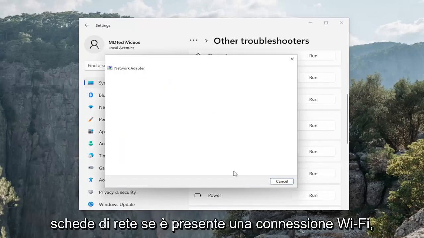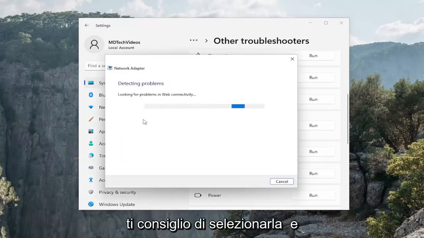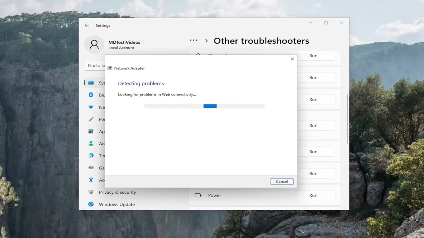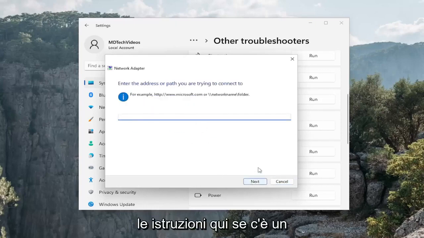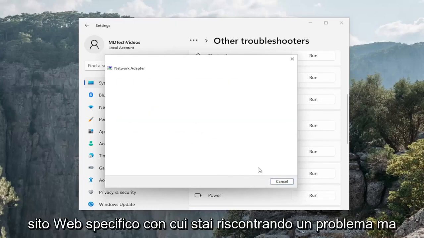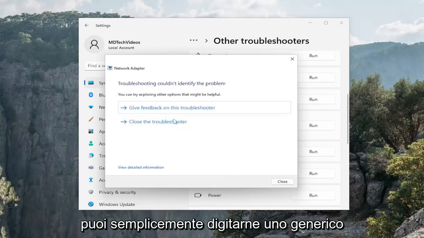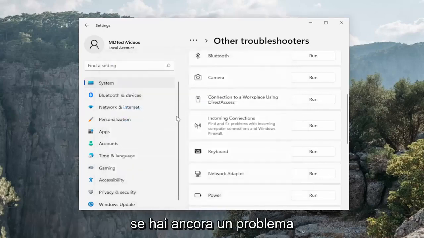So you could do all network adapters. If there's a Wi-Fi connection, I'd recommend selecting that. And then you would select next. And then again, just follow along with the prompts here. If there's a specific website you're having the problem with, but you can just type in a generic one as well if you're still having a problem.